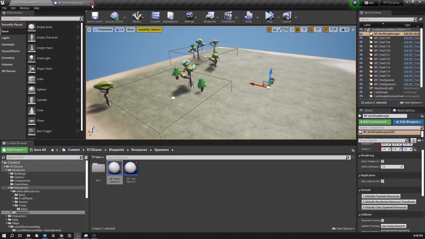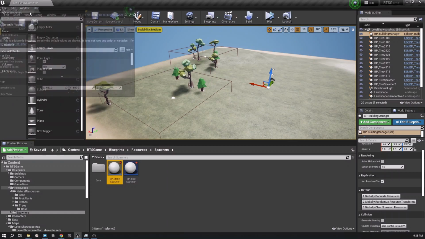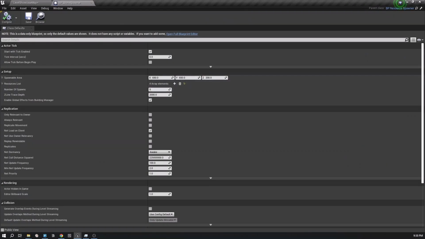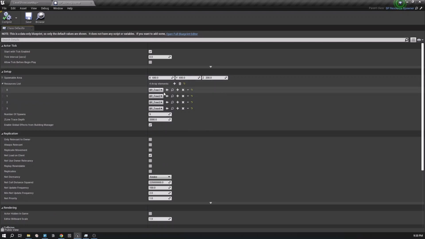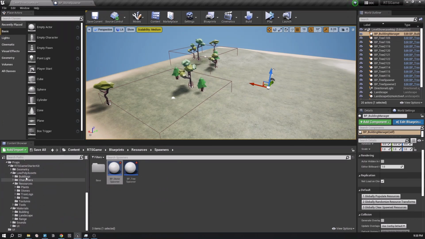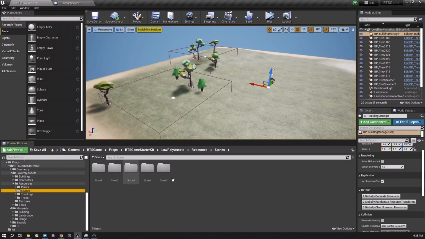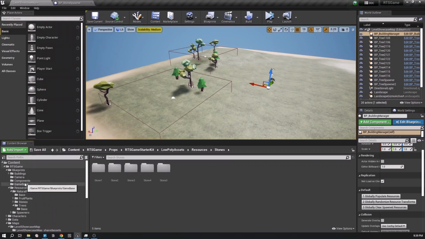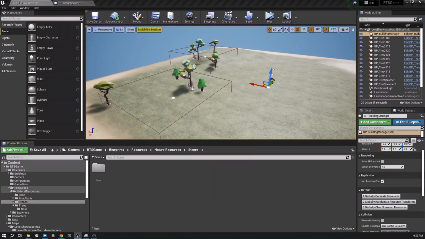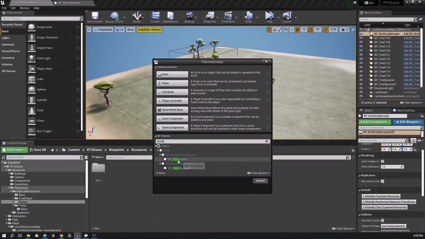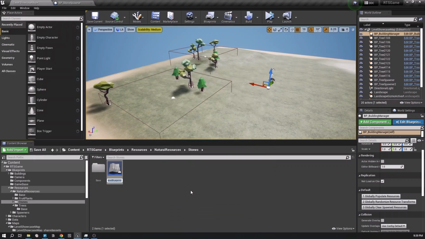But actually, if you look at the stone spawner, currently our tree classes have been assigned as the resource list, which is not what needs to be done. So if you go to the RTS game starter kit, resources and stones, here we have 5 types of stones. So first let's create a set of blueprint instances for our stones. I will use our stone base BP and name this stone 1.